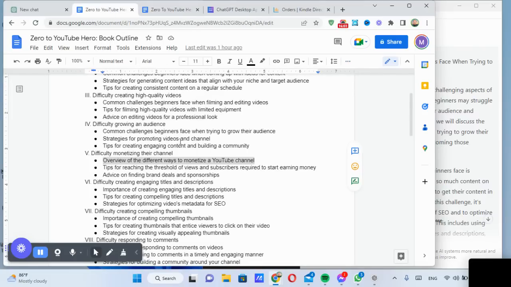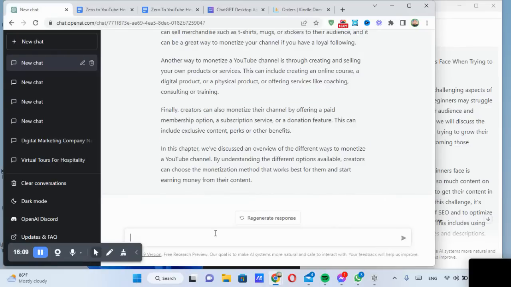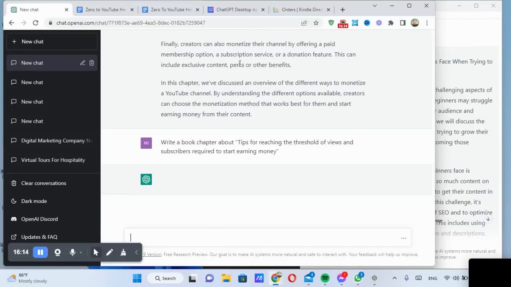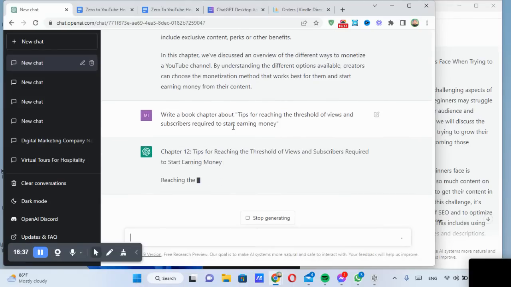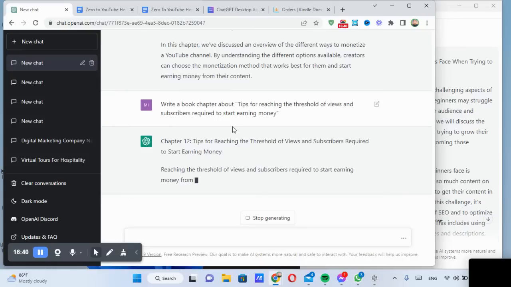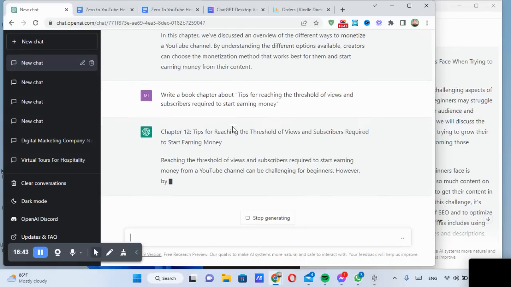And next section, tips for reaching the threshold of views and subscribers required to start earning money. Very important. Write a book chapter about, copy paste. So here we go. It's thinking, it's processing the request. And while it's doing that, I'm going to go get a sip of water. Okay, I've got my water and it's writing the next chapter for me.